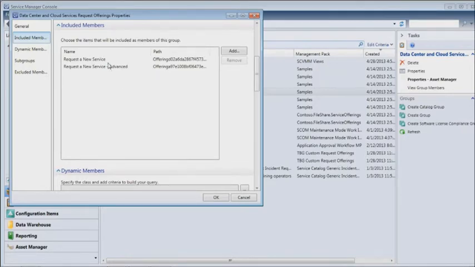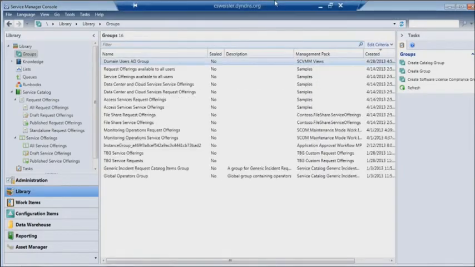closed this off by giving that role, that self-service user role, access to those catalog groups, and I've added the appropriate secure service and request offerings to those groups, that I've closed the loop, that I've granted the portal access. And there we have now a fully functional service and request offering published to our catalog.